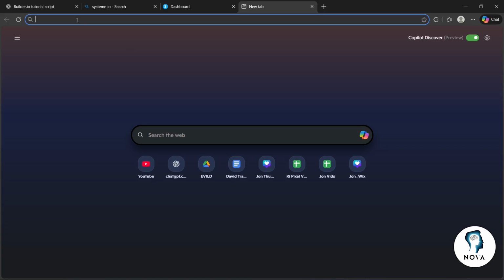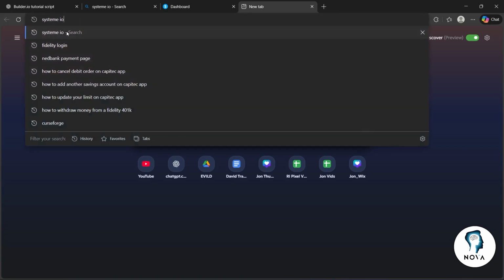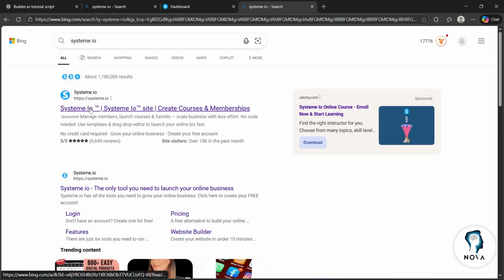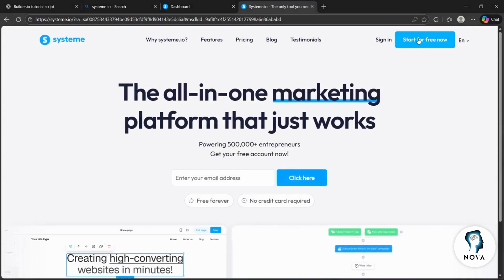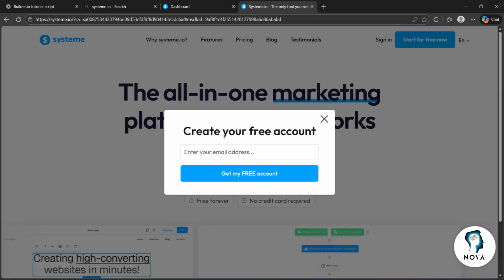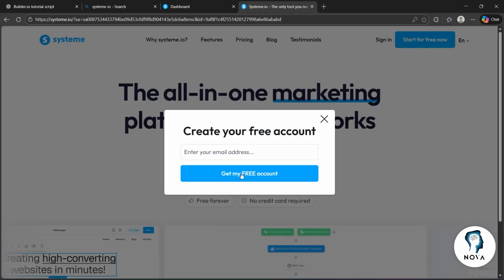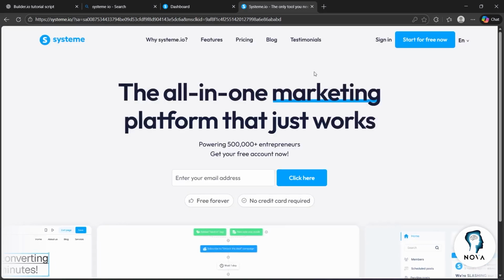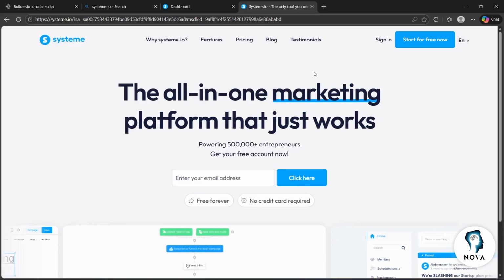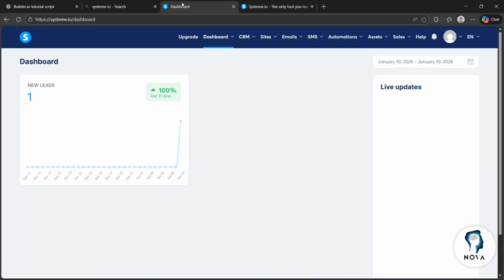Navigate to any browser on a PC, go to the search bar and type in system.io. Now, click on the system.io link and it will take you to this page. Here, click on Start for free at the top. Enter your email address, click Get My Free Account, and on the next steps, you'll have to enter your email, mobile number, verify it using OTP, and you'll be on the system.io dashboard.